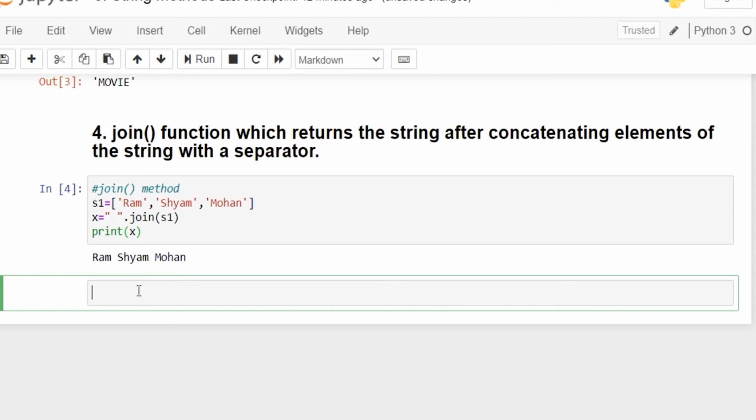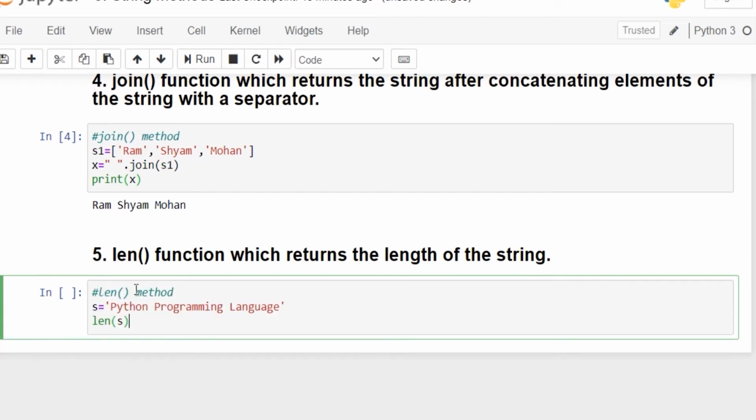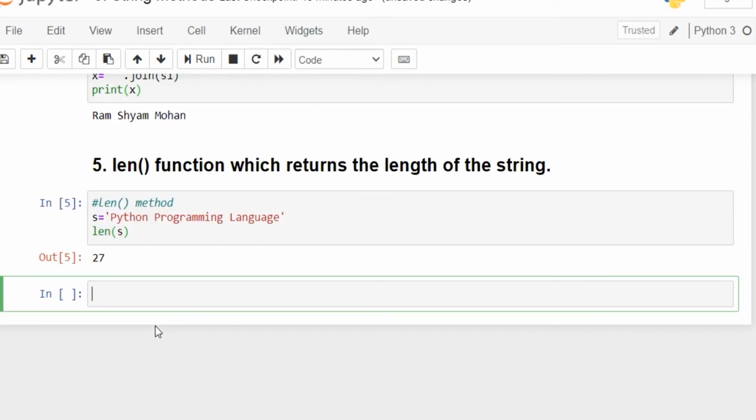Next we have the len function, which returns the length of the string. S is equal to "Python programming language". len(S) returns 27. Please note that spaces are also counted as characters in Python.